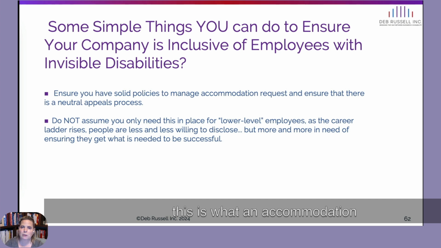This is what an accommodation process looks like. This is how you ask for one. Do you know what an accommodation is? Just want to make sure you know in case you need to ask for one. Here's your process. Here's everything you need to know. This shouldn't be something just for managers or the people down from them. It should be that everybody understands the accommodation process.